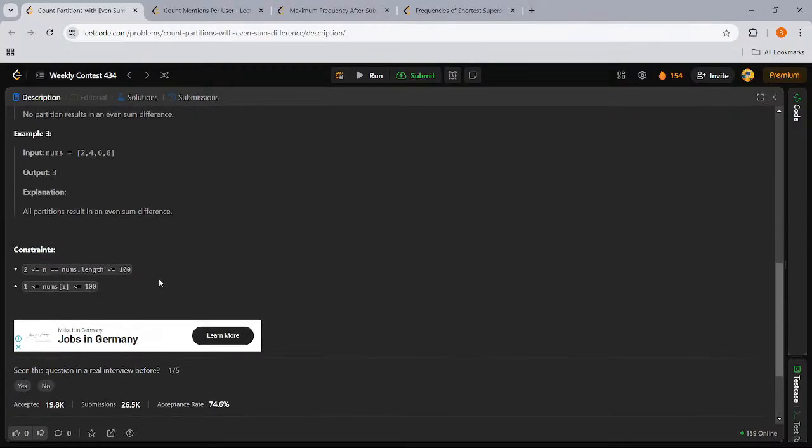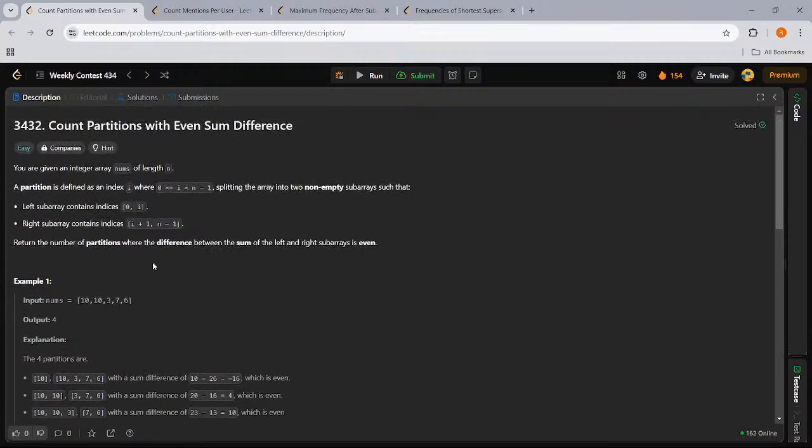So now what are the constraints of this question? The constraints are nums.length equals n, and it should be less than 100 and greater than 2. And nums[i] should be less than 100 and greater than 1. Now, what is the approach we can use to solve this question? Anyone in the chat? How can we solve this question?